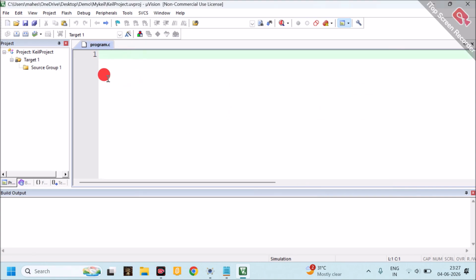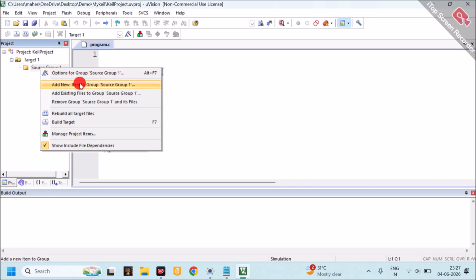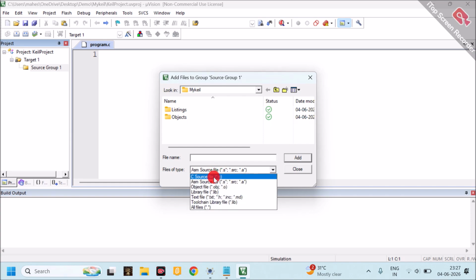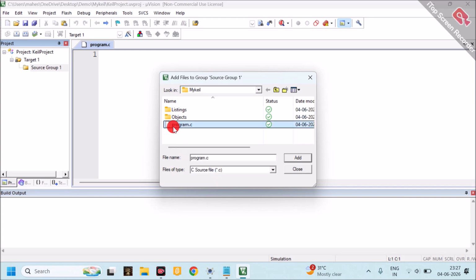Now this program.c file we have to link with the project. So right click on Source Group 1, choose the option Add Existing File to Group Source Group 1, and under my Keil project, there is an option to choose the proper file type. Right now it is a C source file. If your program is an assembly program, then you have to choose ASM source file, but in my case it is a C source file. Click on program.c, the same file is appearing here. Click on add, then close.